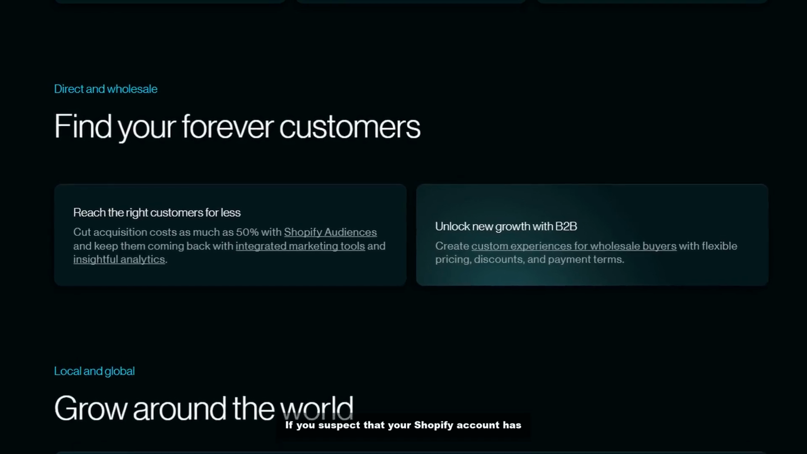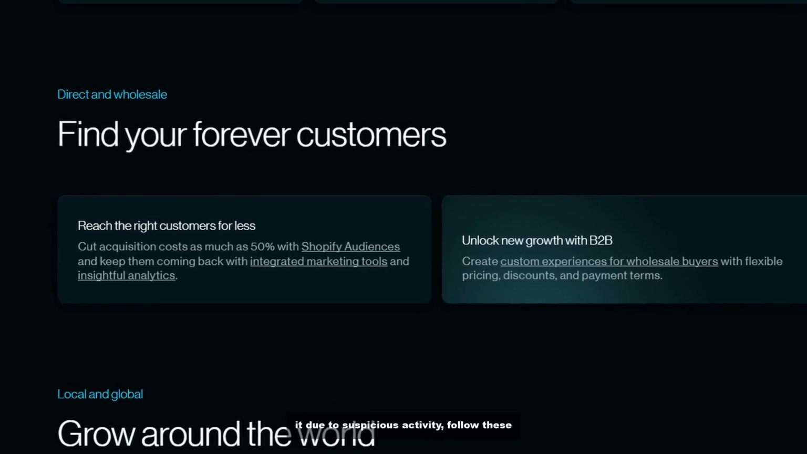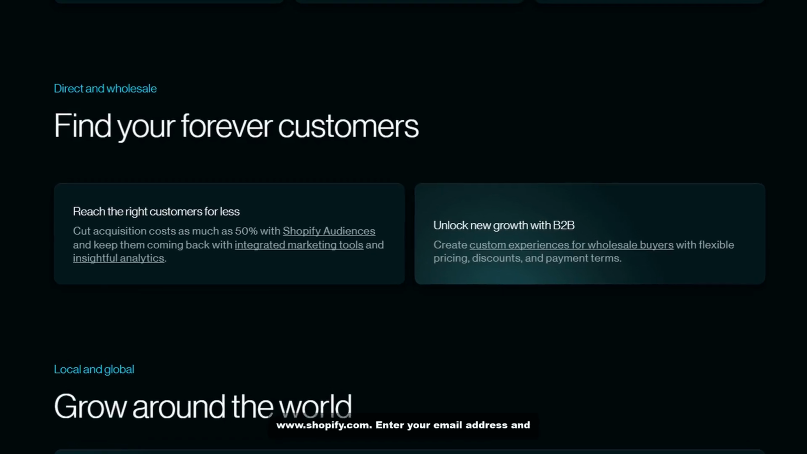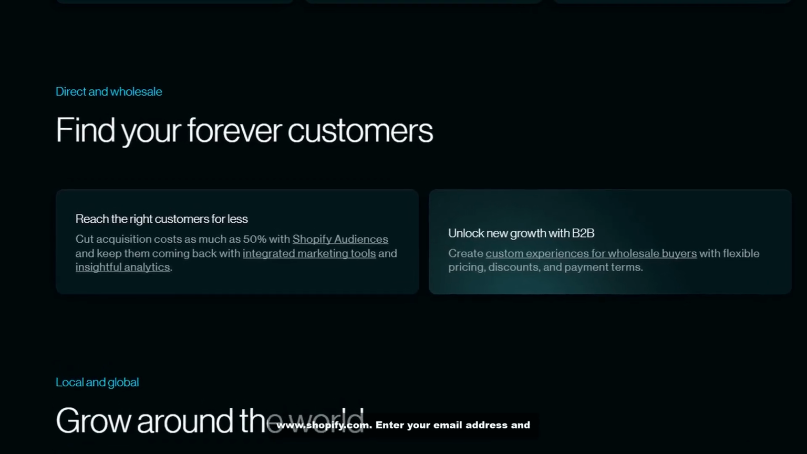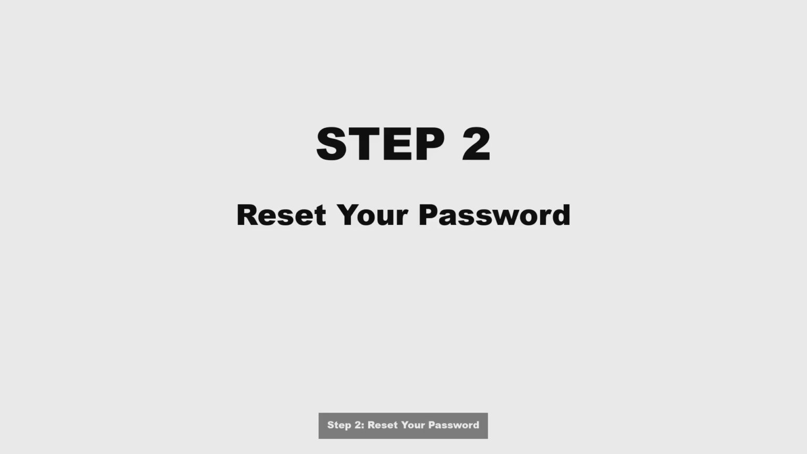If you suspect that your Shopify account has been compromised or you are unable to access it due to suspicious activity, follow these steps to regain access. Step 1. Visit the Shopify login page. Go to the Shopify login page at www.shopify.com. Enter your email address and attempt to log in. If you cannot access your account, proceed to the next step.